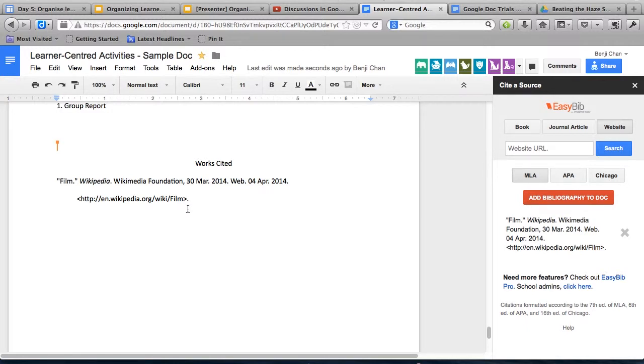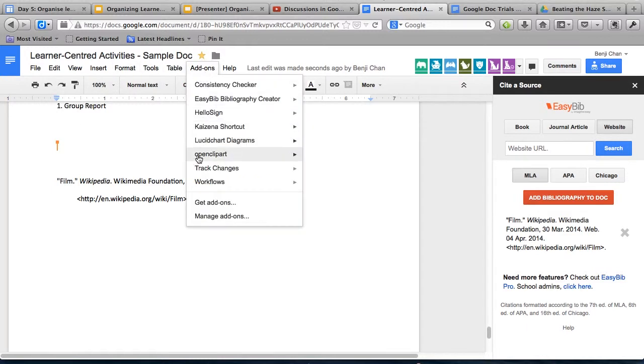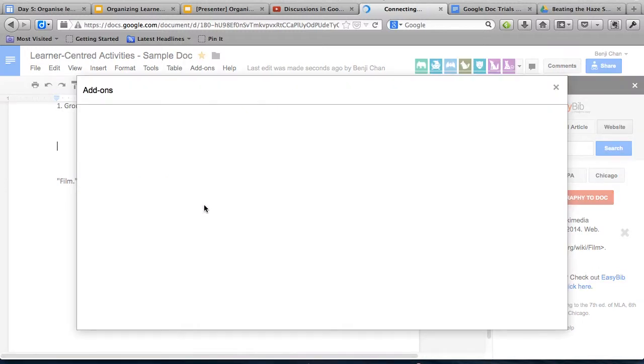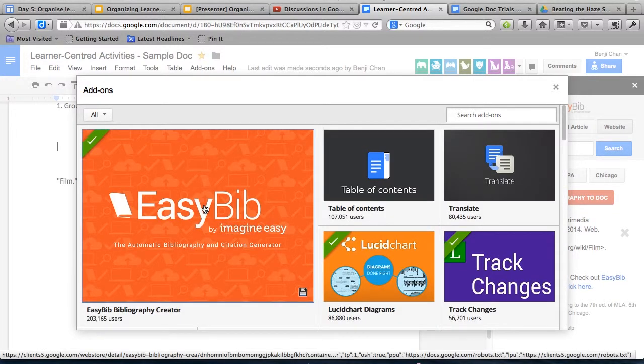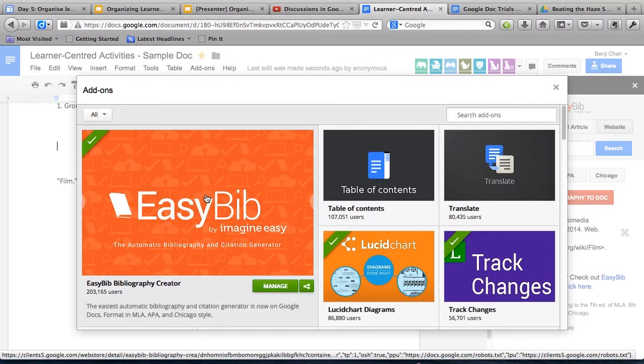The work cited and the reference is being added in. Okay? So how do you get this EasyBib thing into your add-on list? Very simple. Go to Add-on, click on Get Add-ons, and when you see this particular menu pop up in front of you, you actually get to choose a variety of different add-ons that you can add to your account.